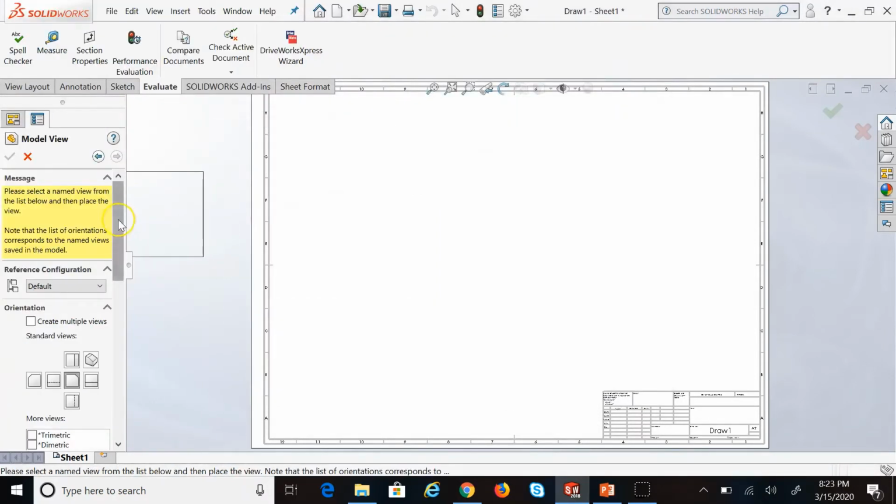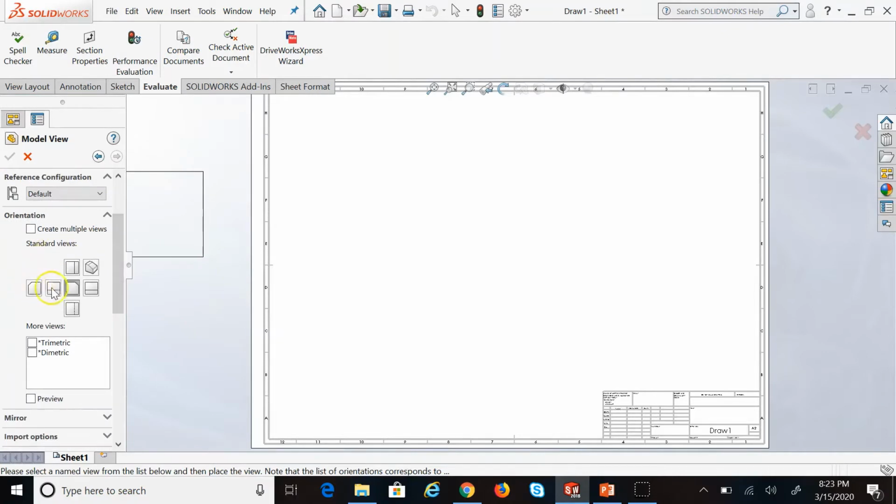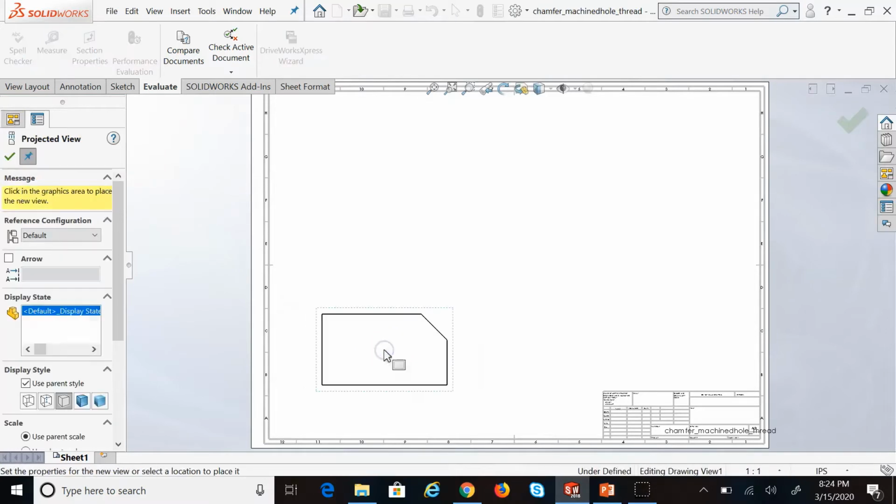And here you can see on the left side that these are different standard views, right? Front, top, bottom, left, right, and rear, and isometric. And the one that is highlighted is the one that you are going to put on the piece of paper first. So right now it is the front view here. So the first place that I click will be my front view. So let's say I click here. And this is going to be the appearance of the front view.